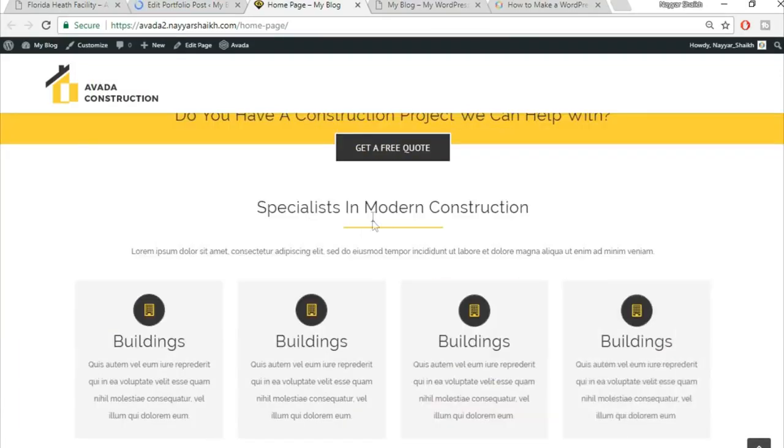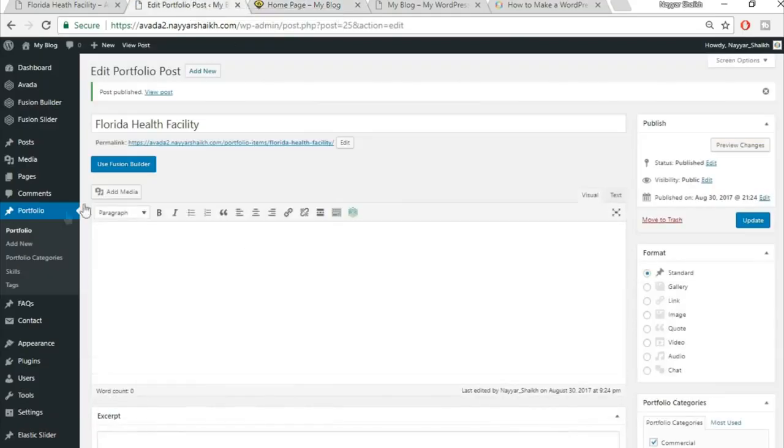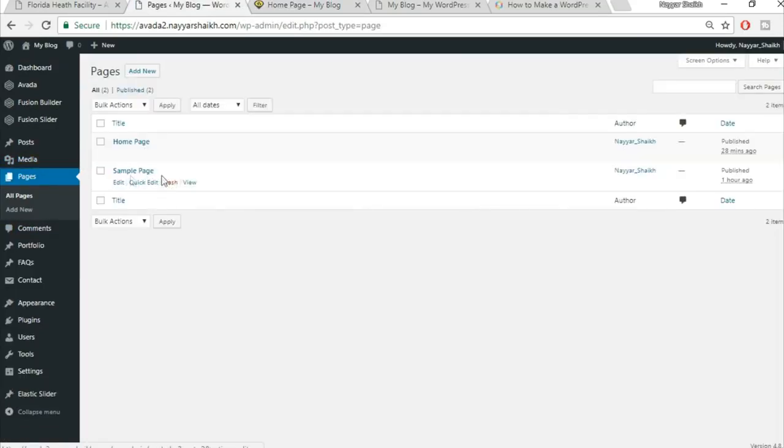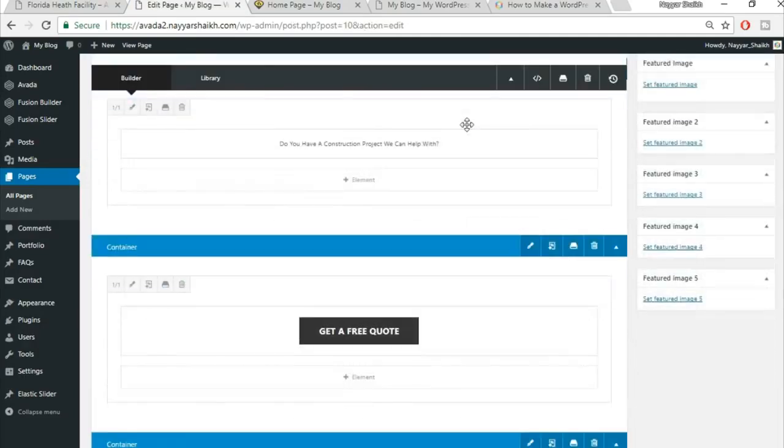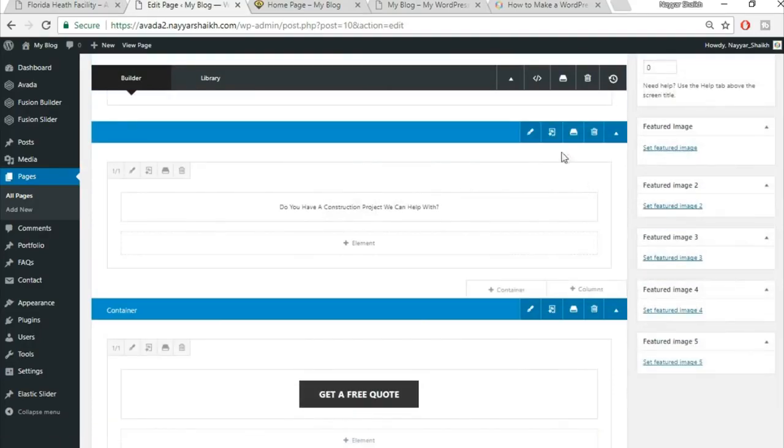Now let's first go to the home page which we created, and copy both sections, and also copy this thing which is very important, and we'll need all these things again and again. Click on pages, delete the sample page, we don't need this. Just click on this trash button. Now edit the home page which we created. Now let's scroll down and add this thing again.